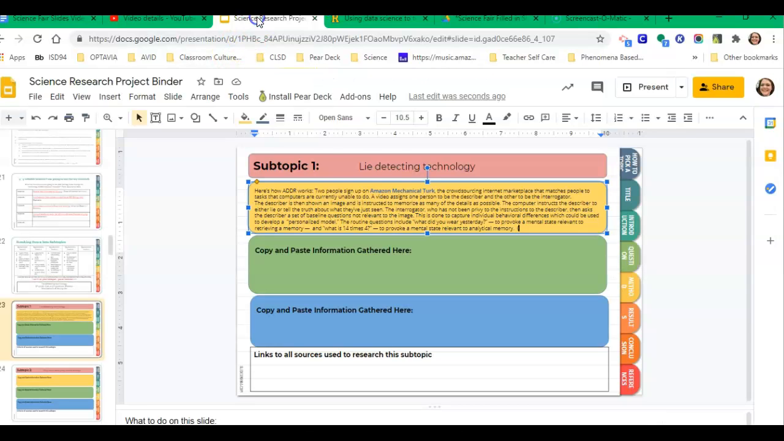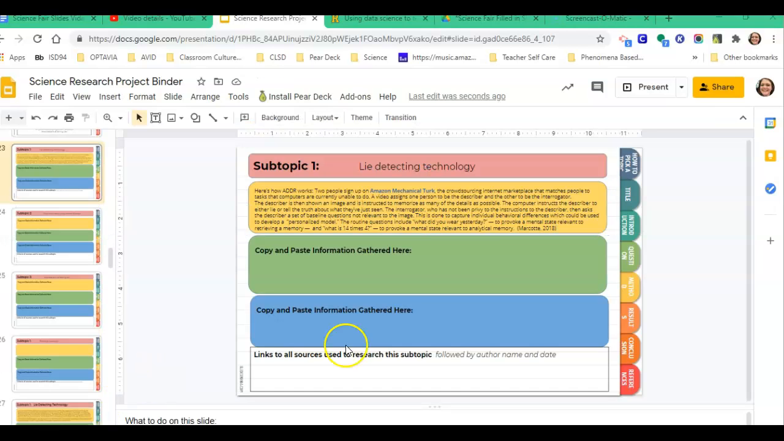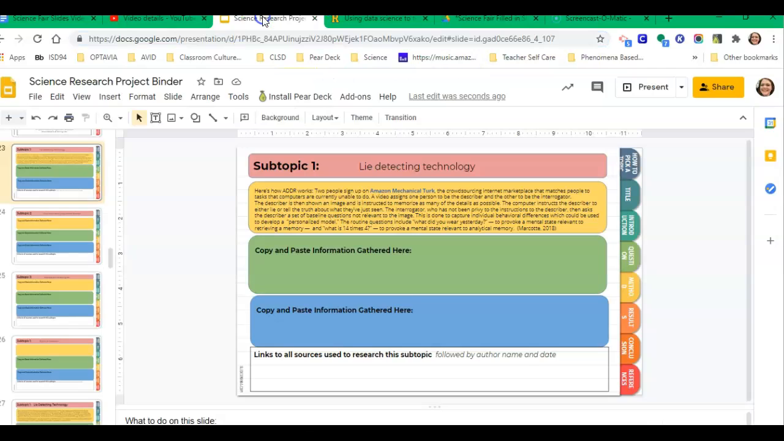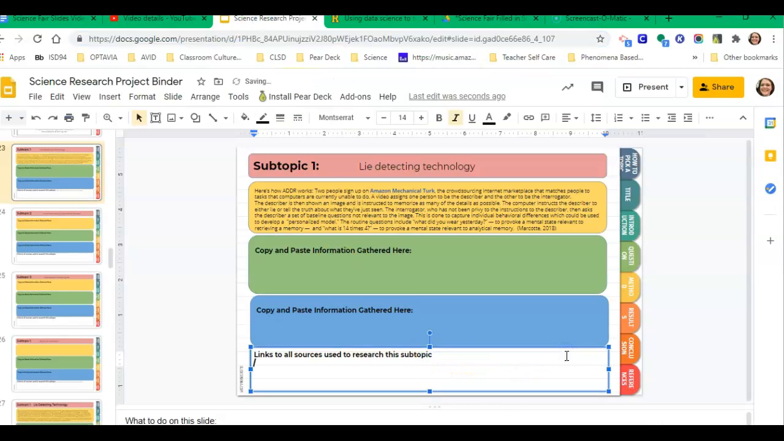So I'm going to go back into my slides, and I'm going to put the author, which was Marcotte, and the year, which was 2018. And then I see down here at the bottom, I also need a link to my sources followed by the author name and date. So all that means is that I need a copy or a link to this article. So I'm going to go back to my article. I'm going to copy the address, and then I'm just going to paste it down here.